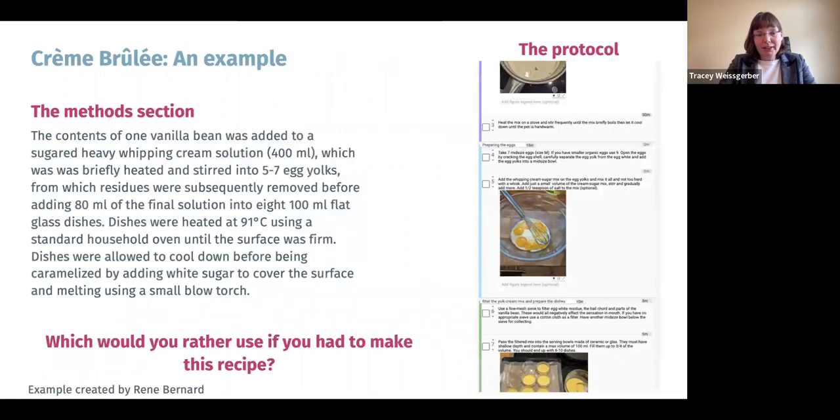Here's an example, again, using something that we're familiar with, and this is created by my colleague, Renee Bernard. And so here we have a creme brulee protocol. On the right-hand side of the screen, you will see a step-by-step protocol with pictures, with detailed instructions for each piece. And on the left side of the screen, you'll see the description that we might find in a study methods section. And so this is a general text description.